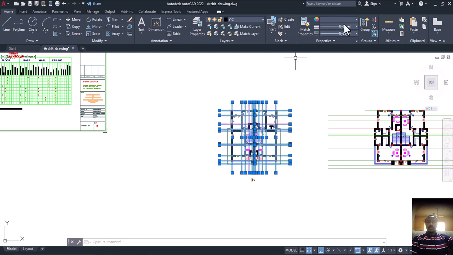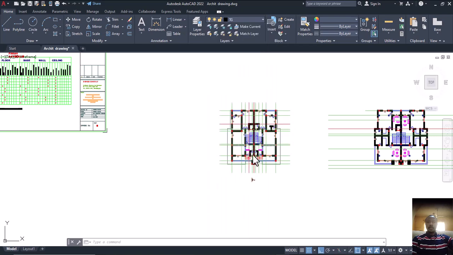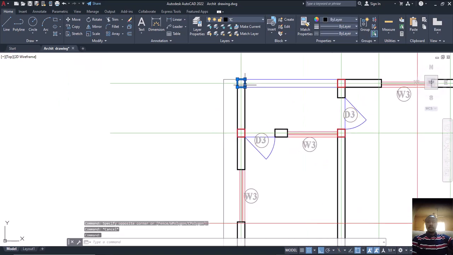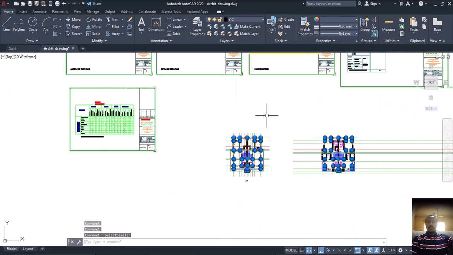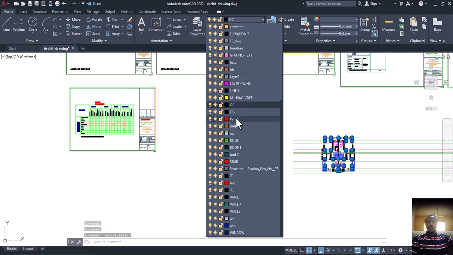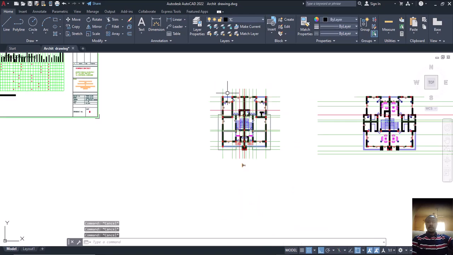Once I've clicked on close, I'll select all of these and come here and look for TG. Can you see? That's my grid lines. And also come here now, select the column, right click and click on select similar. Can you see all the columns selected? I'll come here now and look for TC. Click on this one. Automatically all TC.